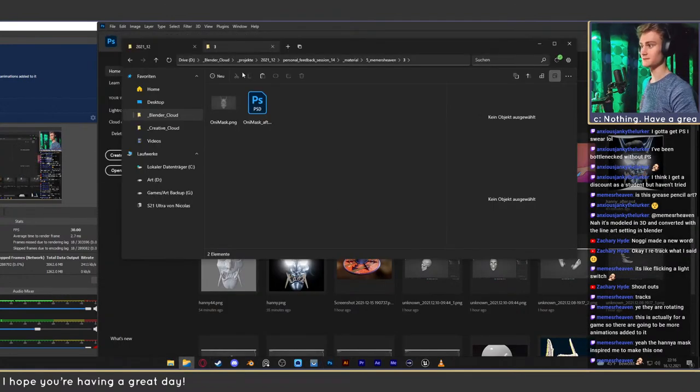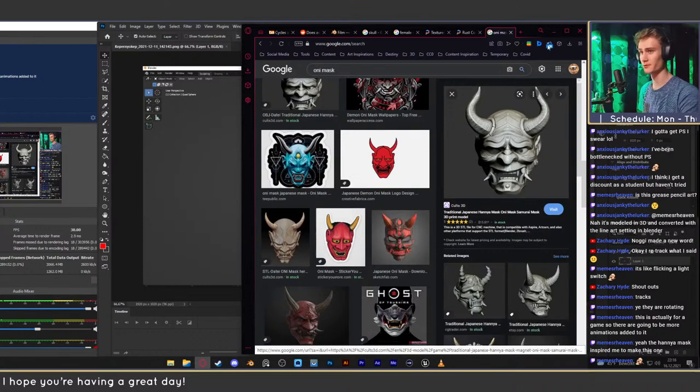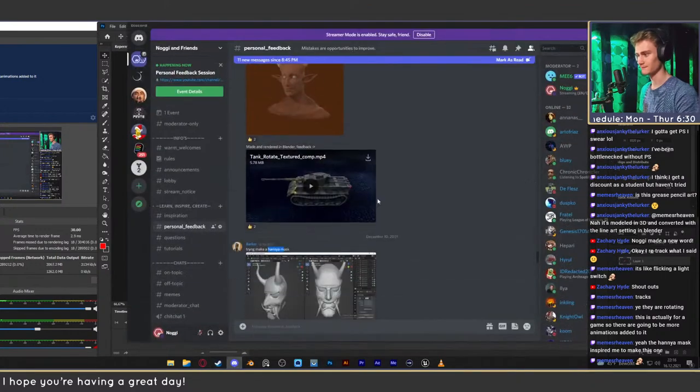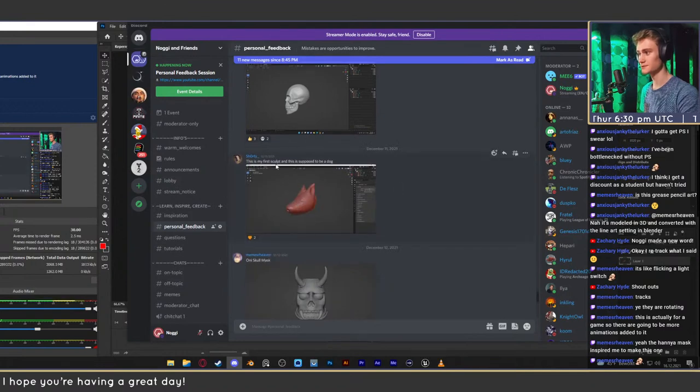The next one is by Shorty. Shorty submitted one piece, which is his sculpt of a dog, if I remember correctly. Hold on. There it is, my first sculpt, and this is supposed to be a dog. Okay.